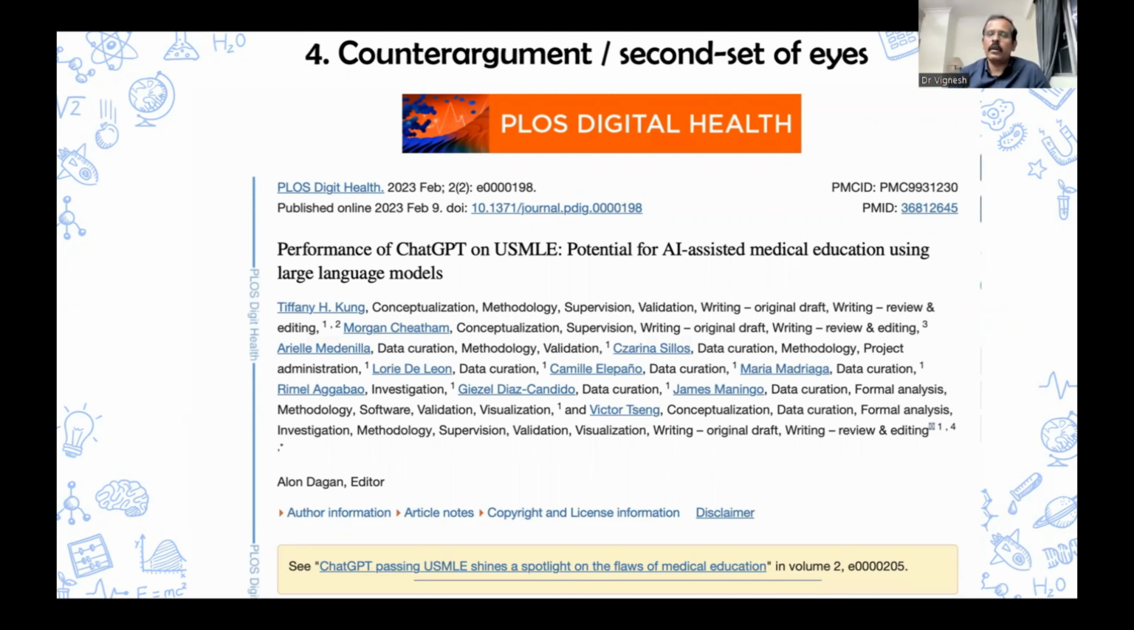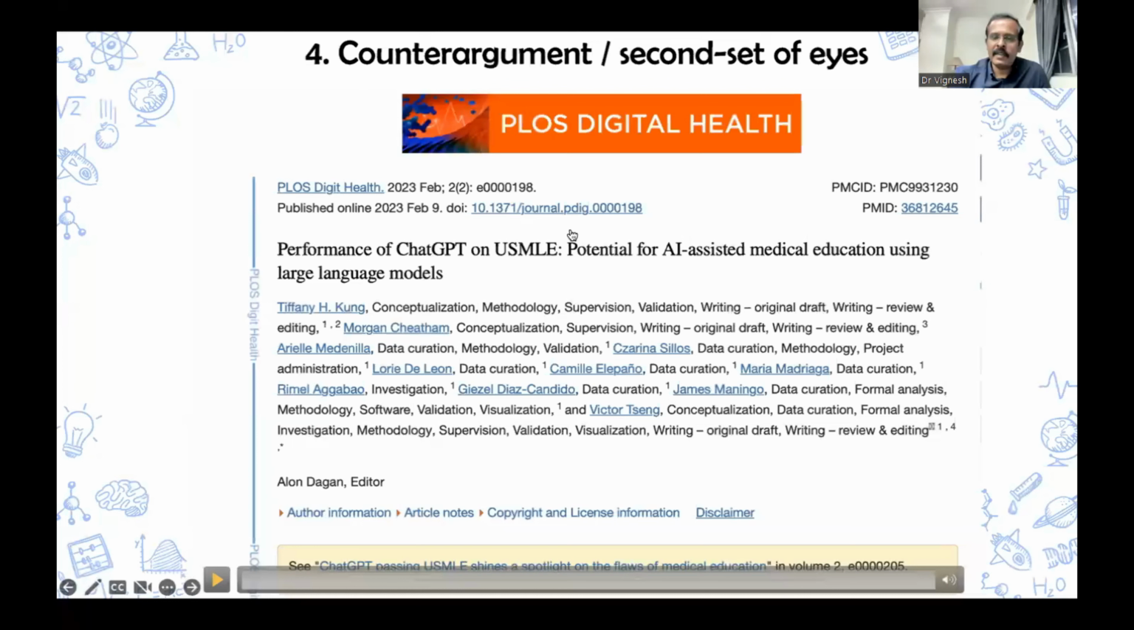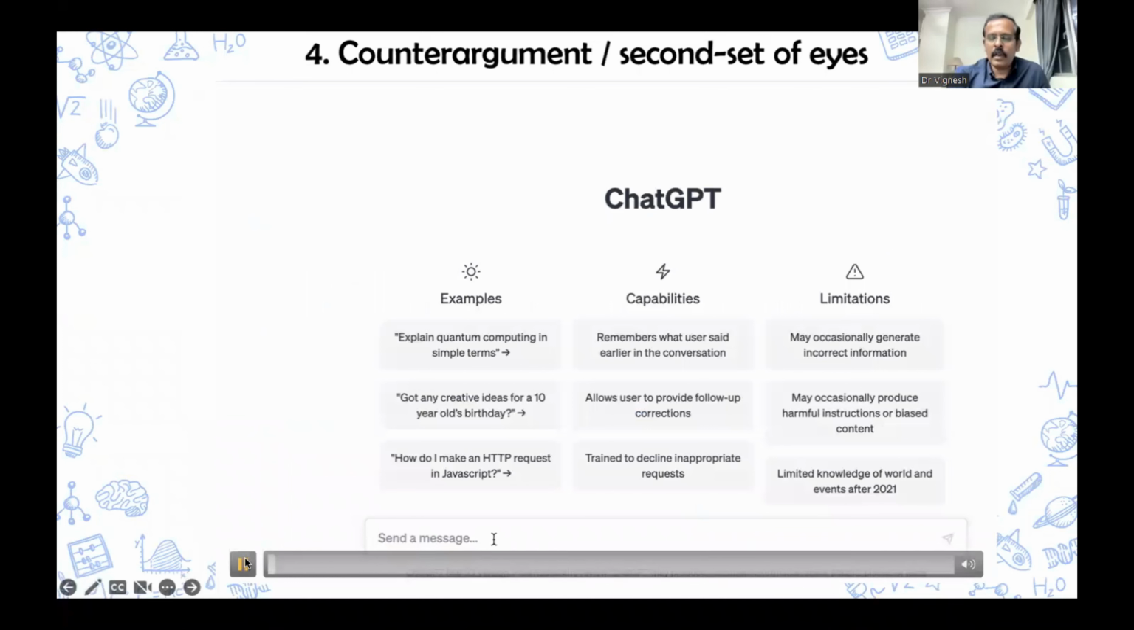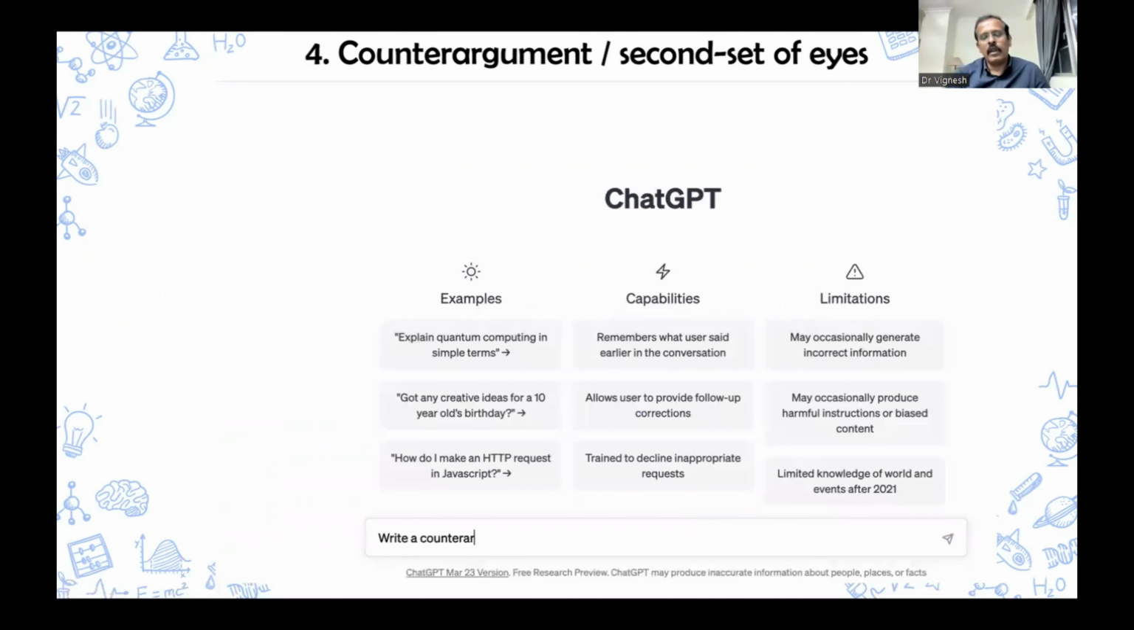When you submit it to a journal, a reviewer is basically doing this, right? He is going through your paper and gives feedback. So before submission, you can do a pre-review using ChatGPT. Again, I took the same paper I had mentioned earlier, the performance of ChatGPT on USMLE. I took the abstract, fed it into ChatGPT and asked it to write a counter argument: write a counter argument for the following text, and I pasted the abstract of the published article.